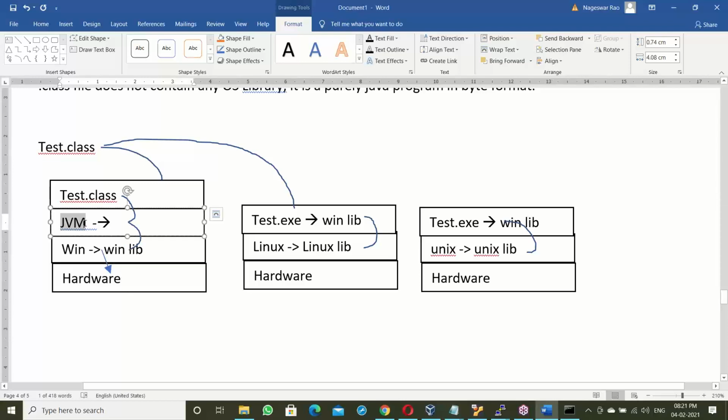What is the JVM? We'll discuss next. JVM means Java Virtual Machine. The Java Virtual Machine is responsible for linking your .class file with the Windows library, then executing and generating outputs. So it's dynamic linking at runtime: linking and running before execution.